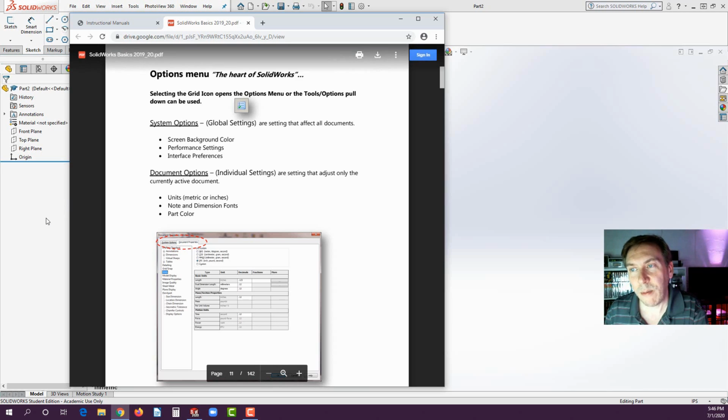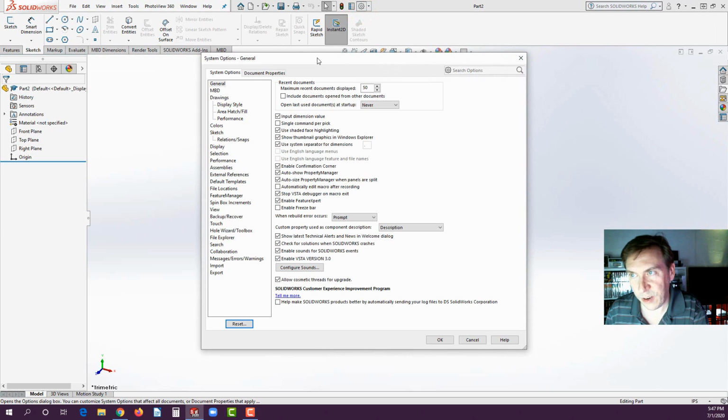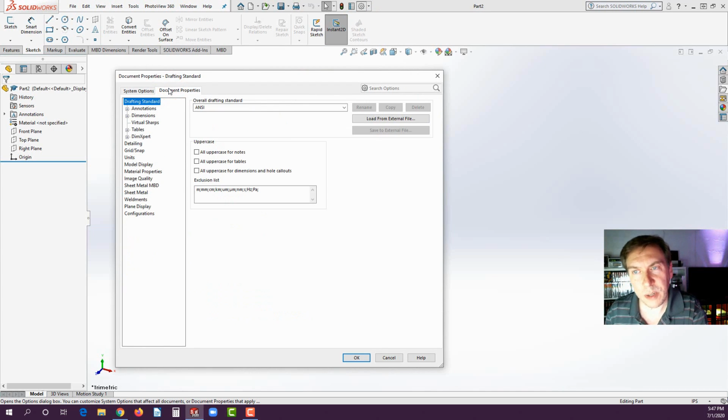So let's take a look at that. The icon is right up here, this little gear. Click on it. We went there earlier, and we saw system options. We're going to bypass system options for a minute. I want to show you document properties. In this class, because it's taking place in the United States, we're using the American National Standard, ANSI. So I would recommend putting it to that. Otherwise, if you're in a different country, by all means, use whatever you have.